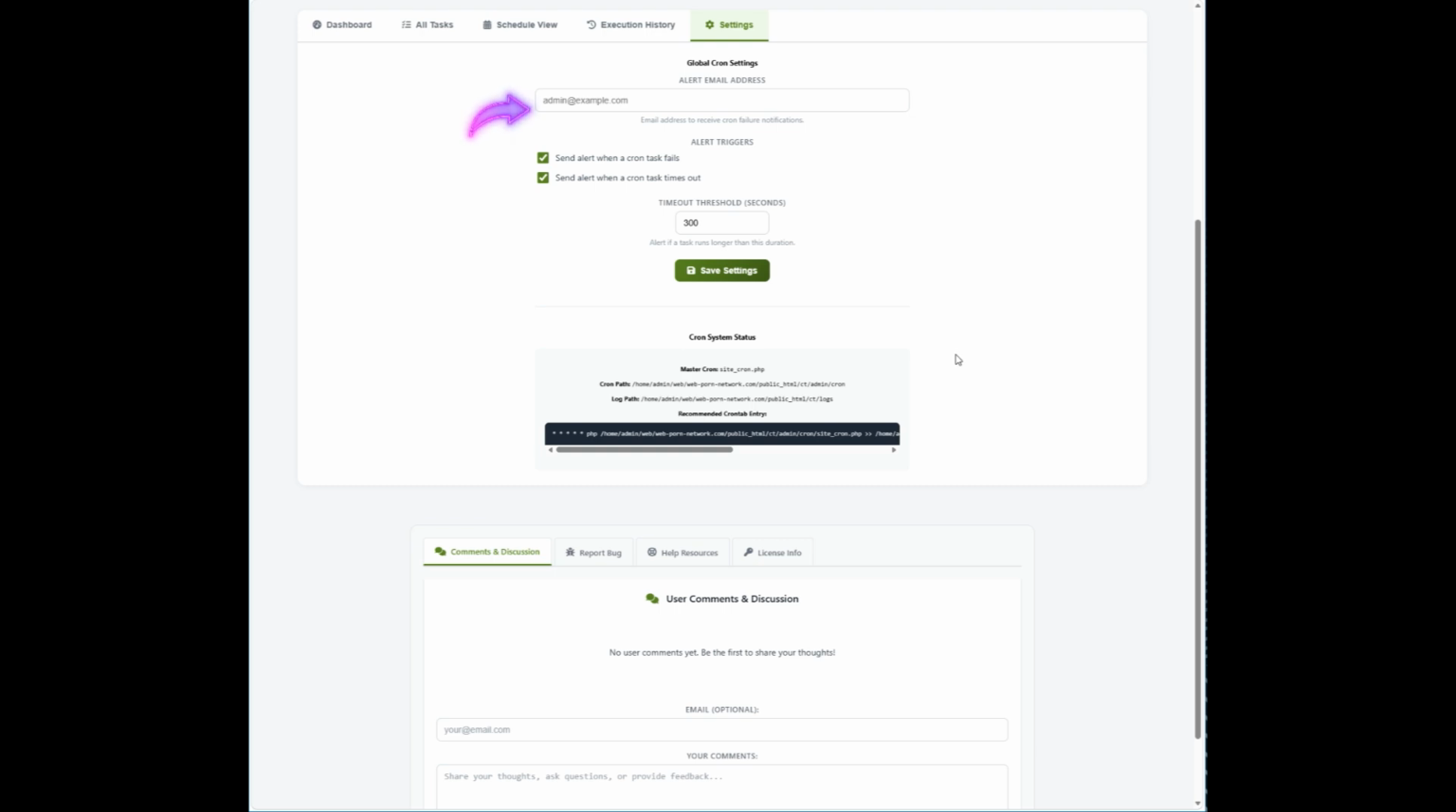Alert email is the address that receives notifications when a job fails or stalls. Enter a single email address. Help text below explains that this is the destination for Cron failure alerts. Alert triggers gives you 2 checkboxes. Alert on failure sends an email anytime a task throws an error. Alert on timeout sends an email anytime a task runs longer than your timeout threshold. Most installs leave both checked.